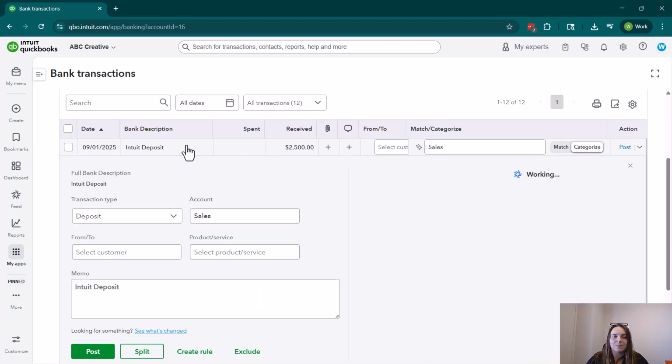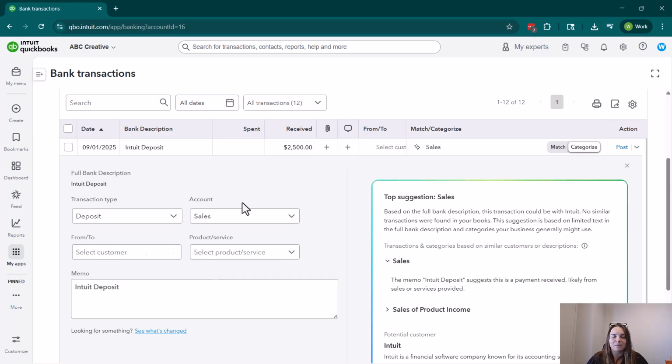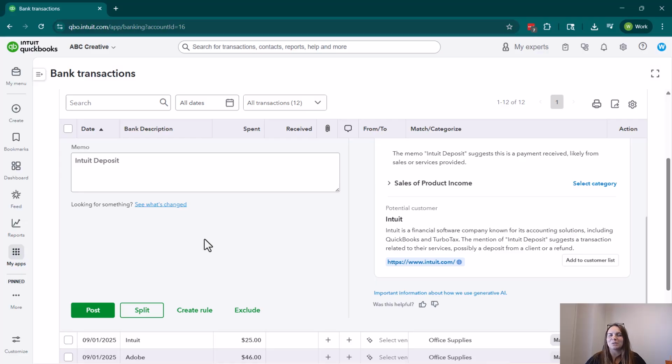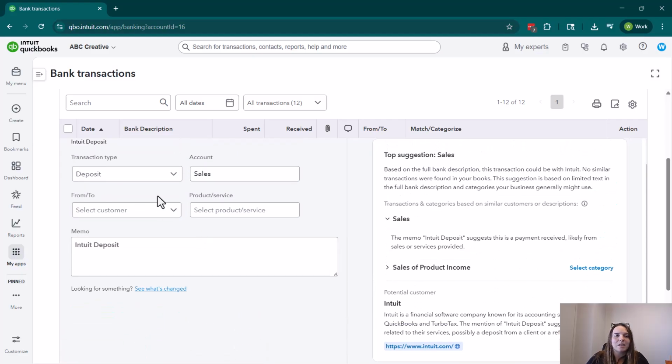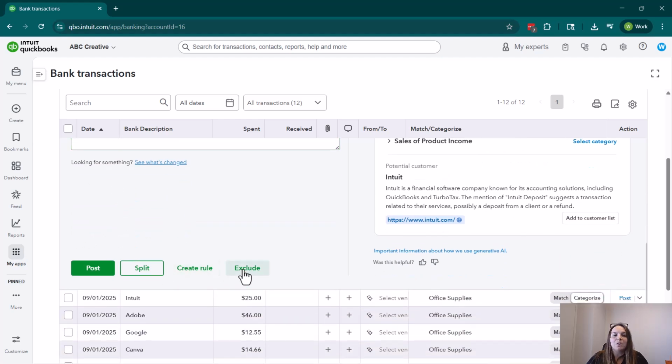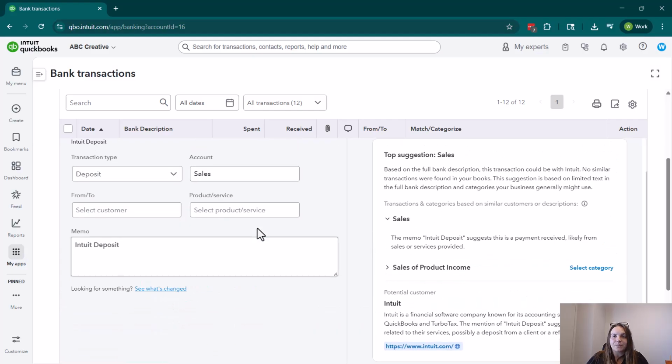The other thing we can do is we can click on this and it creates more of a drop down. It kind of looks more similar to what we've seen in the past with QuickBooks. So we can put our transaction type, we can select our account or category, we can have the customer or vendor, and then we can also put in a product or service if needed. We can put in a memo. We can also exclude it, split it into multiple accounts, create a rule, and I'm going to show you what all of those are.